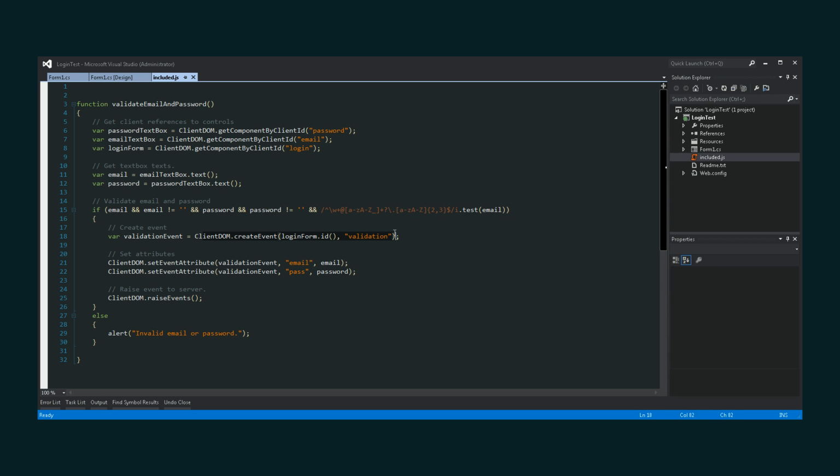This event should be processed by the login form. Thus, we are using its ID as the event target. The event name is set to validation. Now, we're able to recognize the event on the server. In addition, we want to pass the email and password to the server in order to continue server validation. This is done by the client DOM set event attribute method. Finally, we'll call the raiseEvents method so that we can send the event to the server.